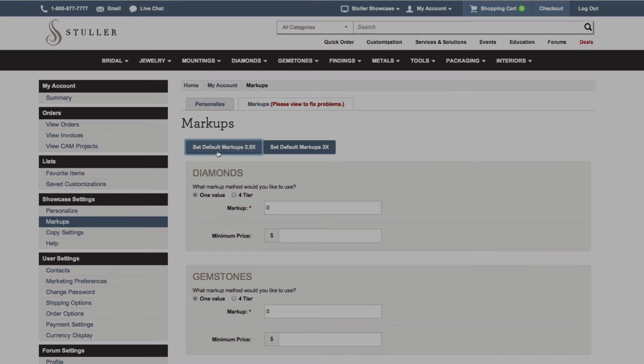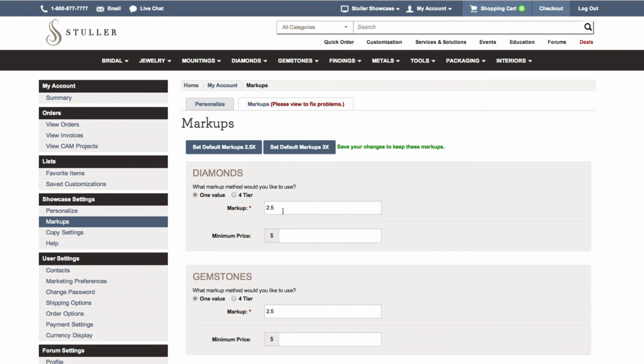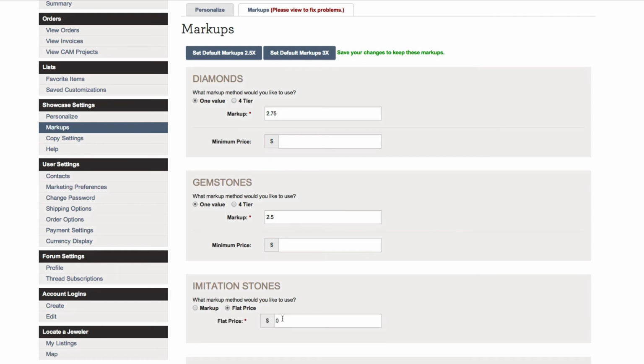If you are overwhelmed by the number of categories and fields, we recommend that you use the options to default all markups to either 2.5 or 3 times your wholesale price. From here, you can go back and edit individual category markups.